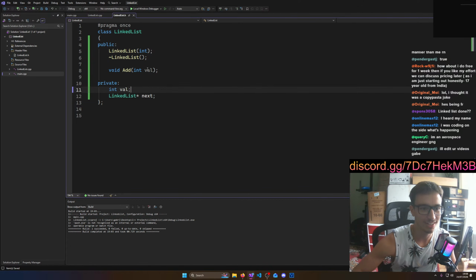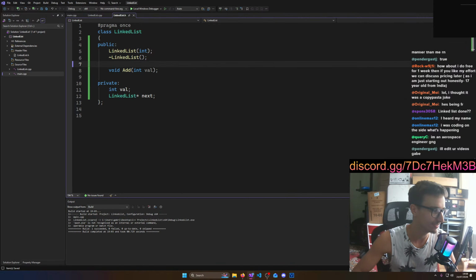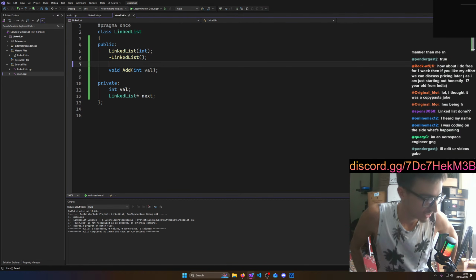Linked list is done. Yeah, bro, look at this. We got the add function. It's basically done. You're an aerospace engineer, gang. He was coding on the side.